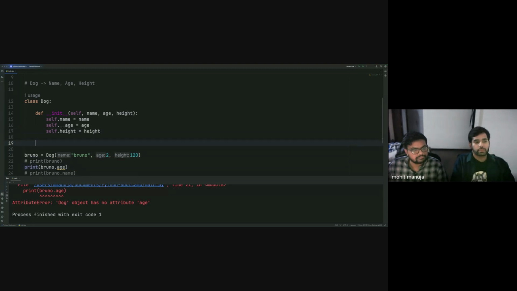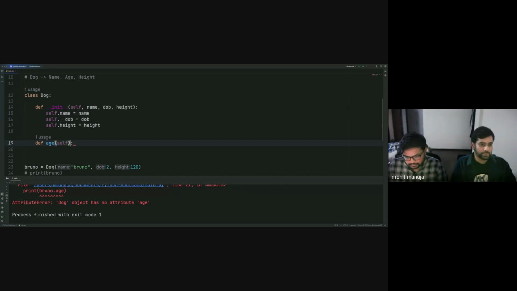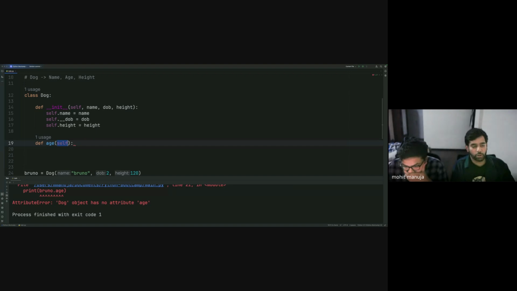Now, just so that it is comparatively easy to understand, let's say it's date of birth, right? And its date of birth, and its date of birth. Now, still, with the date of birth present, I want to be able to get the age. There should be no restriction for me to find the age. So if I say age here, and this self means the object itself.